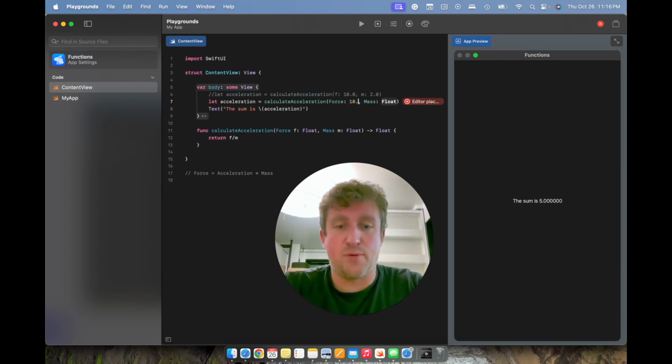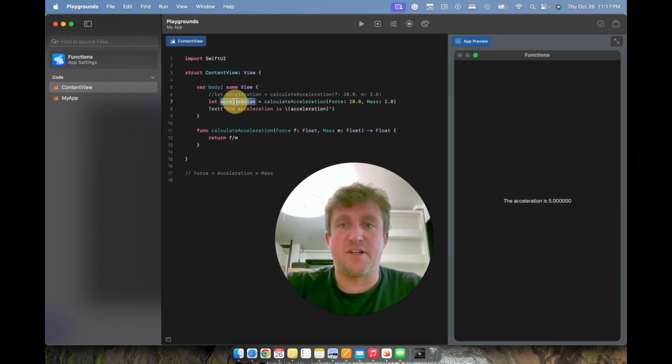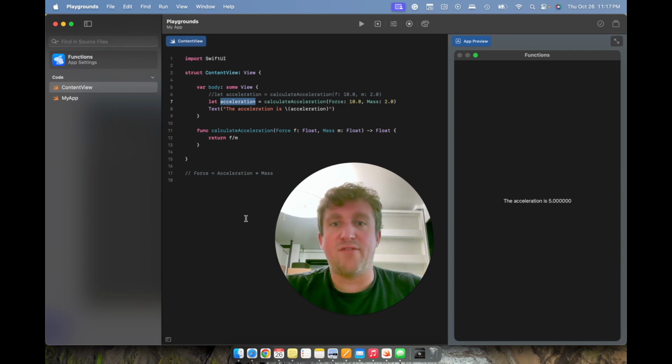So I can do 10.0 for the sake of an easy example, and 2.0. And now the text prints out the acceleration is, and then the acceleration value right there. You see the acceleration is 5.0 because it's a Float. This is a really cool way to make your code read nicely while you are coding. When you call the function, you get instructions on what values are what.